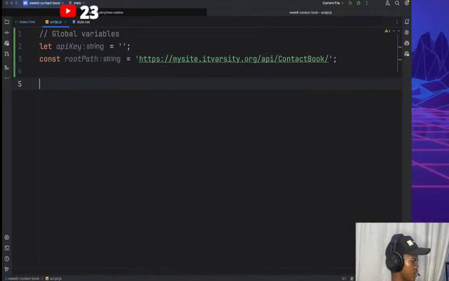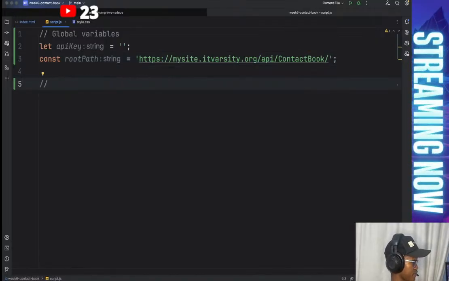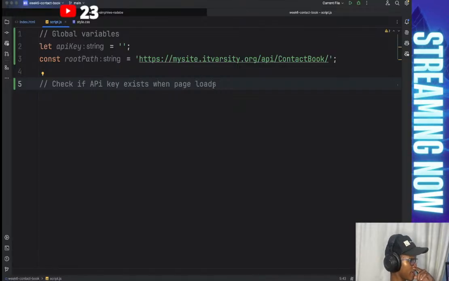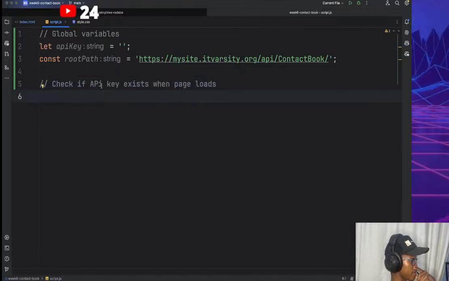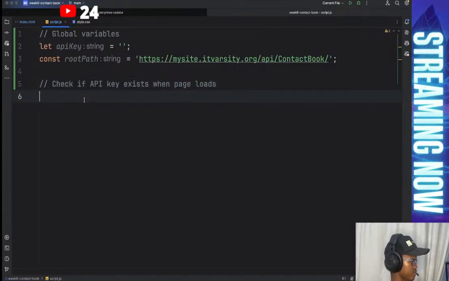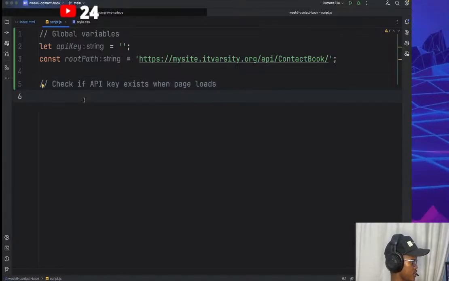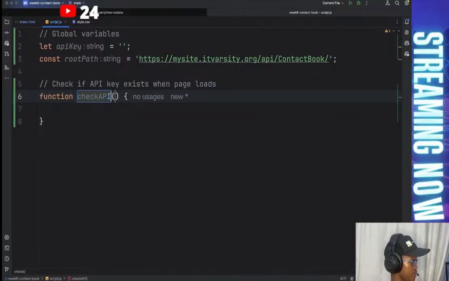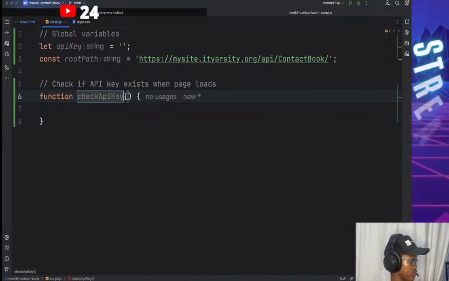All right, now let's start with doing the first function. This one is for us to check if our API key exists when the page loads. So the first thing we'll do here is when the page loads, we want to see if our API key already exists, right? So create a function to do that. We'll have a function, and the name of the function will be checkAPIKey. Check API key. That'll be the name of the function.